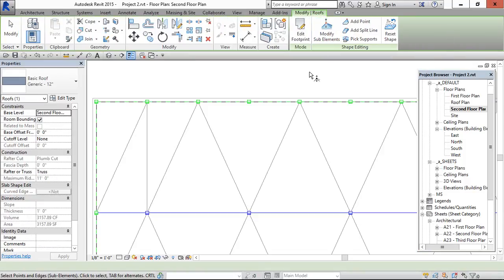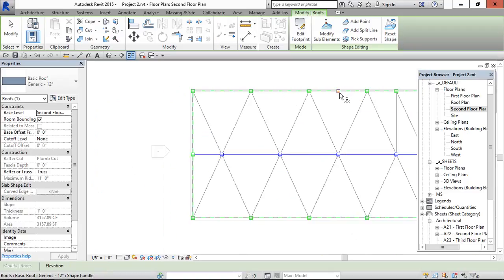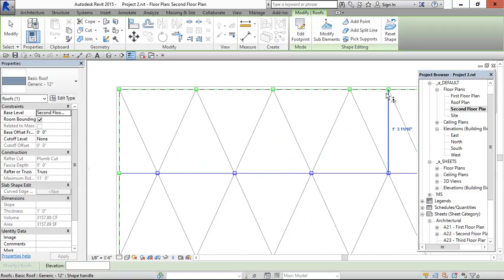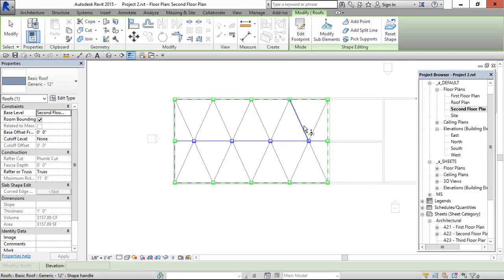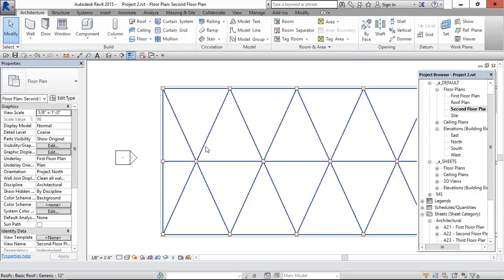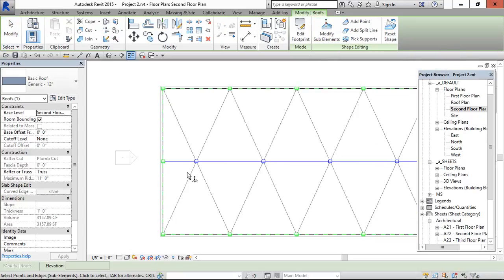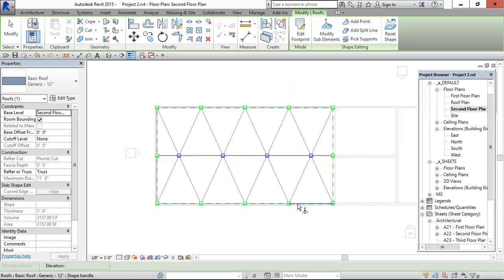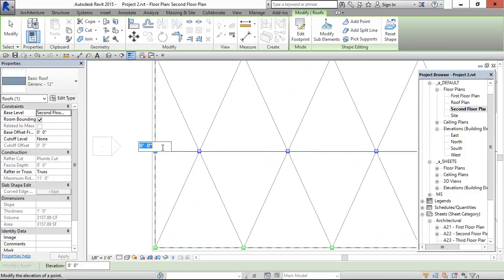Go to Modify and delete this. Now we need to add the elevation for this. Assume that now all points are at zero level. This is the ridge line, so I'm going to keep it 1 foot plus.